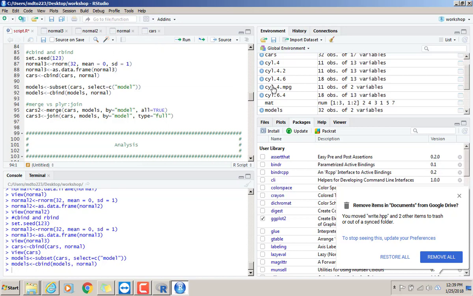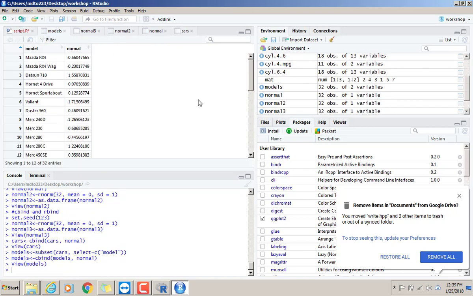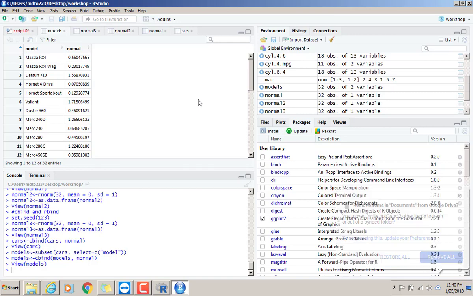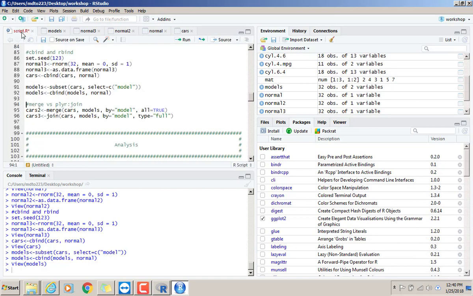So now I get this other file object here called models. Now it is a model with the normal distribution that we created, okay? Now we have a unique identifier between the two data sets. The name of the car.